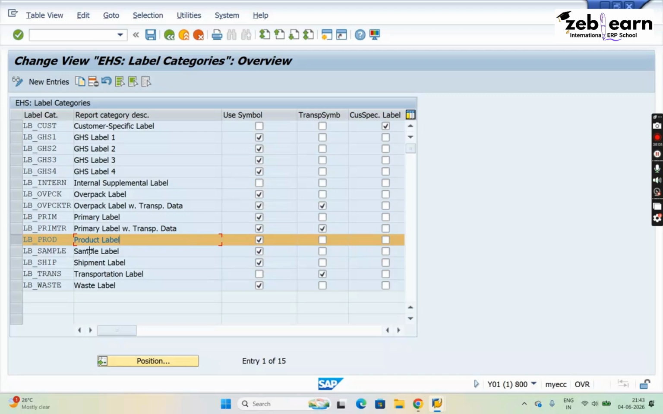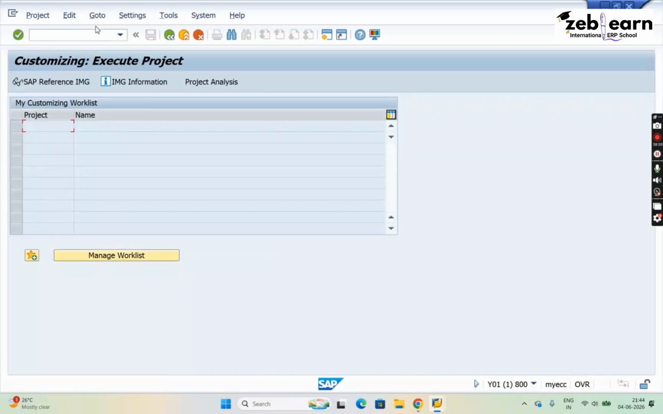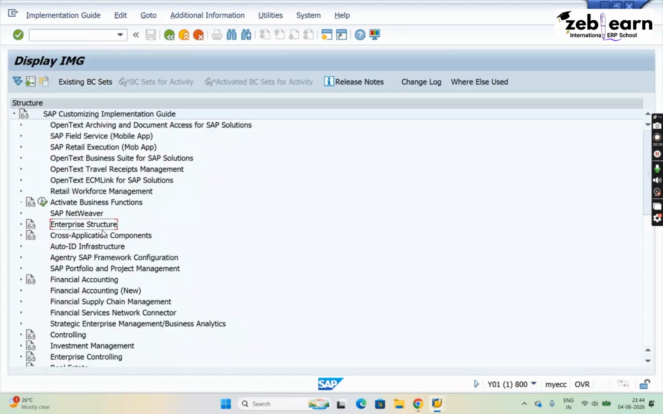So how to create this master data? We have to go to SPRO and from SPRO we have to come here. Let me show you again so that it will be practice. This SPRO transaction code only a consultant can use. An end user cannot use this transaction. So enter SPRO, then click on SAP Reference IMG. Then go to EHS.